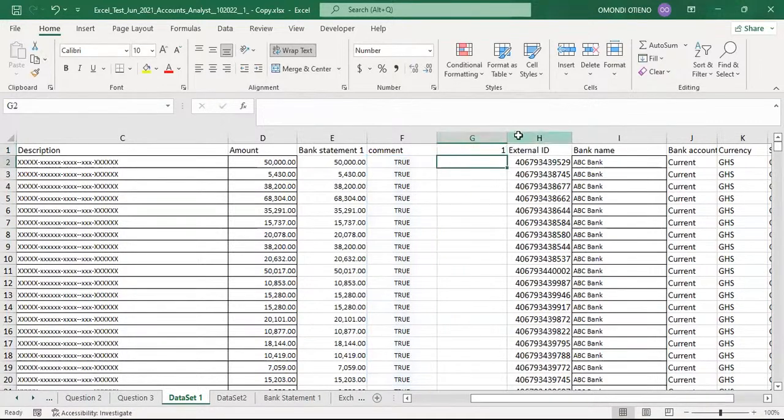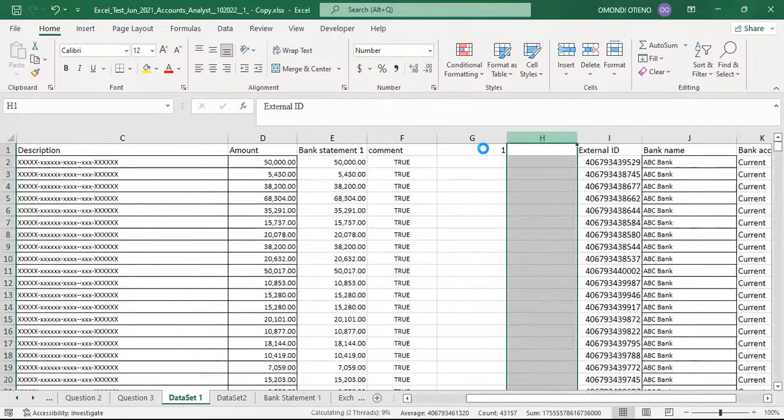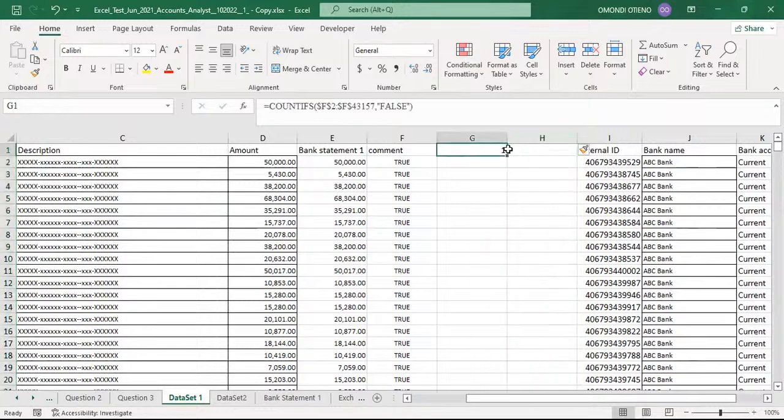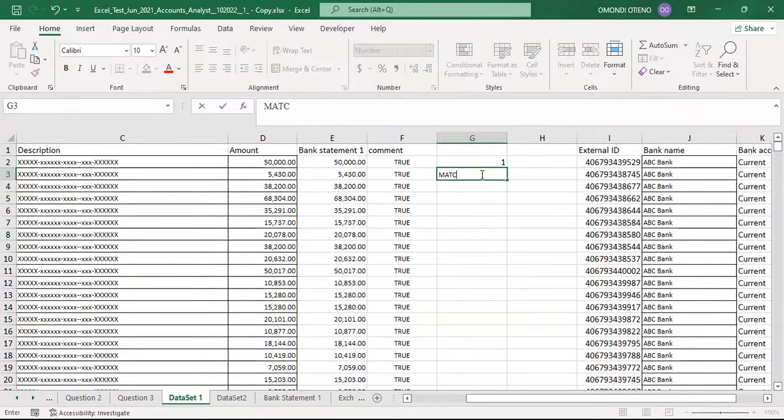So as you can see, using that first method, we've been able to identify that it is only one transaction that is not adding up. So number two, you may want to know the specific location of that transaction. So you can use MATCH now to know the row number where that transaction is.